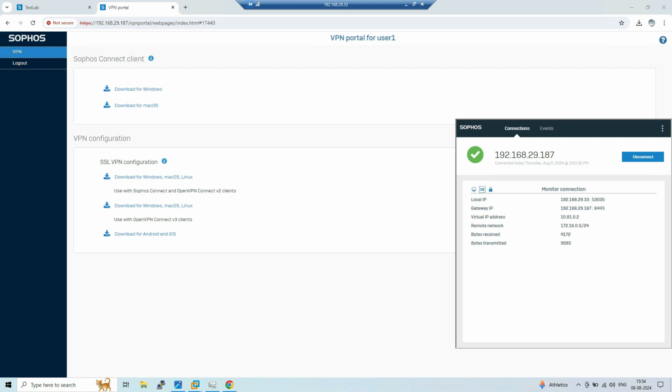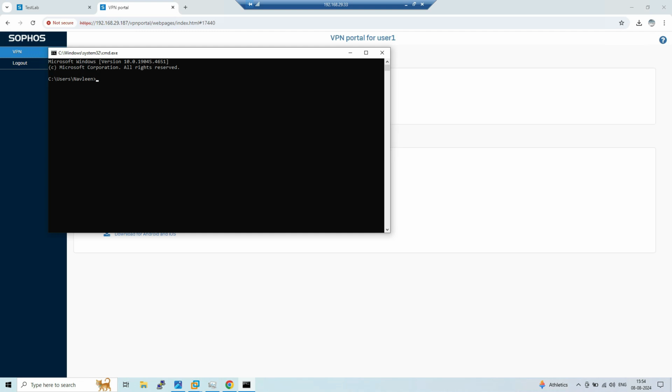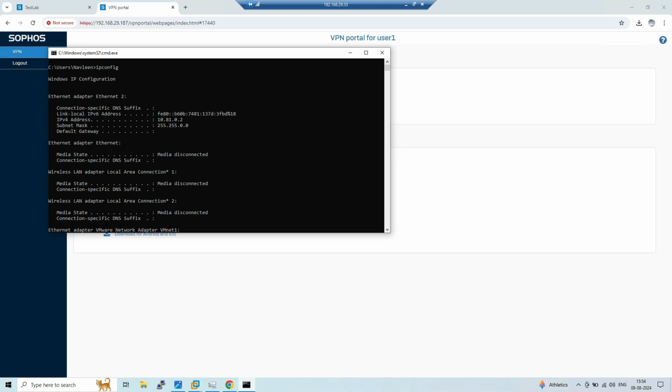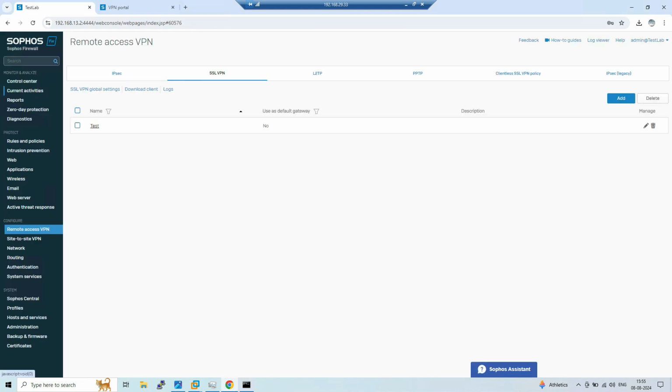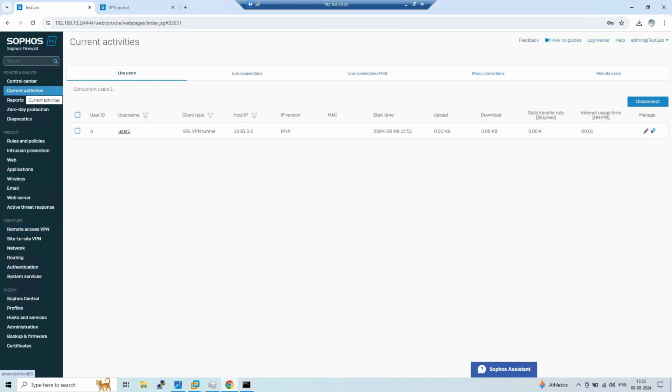Once the VPN is connected, you can confirm its IP address using the command prompt. Here we have received the IP address of the 10.81 network, that is 10.81.0.2, and make sure you are checking this IP, and the same IP we can confirm from the firewall. Just navigate to current activities where you will get the option of live users. Here we can see that the username is showing as user1, client type is SSL VPN, and host type is the same one that we have received on our local VPN machine.